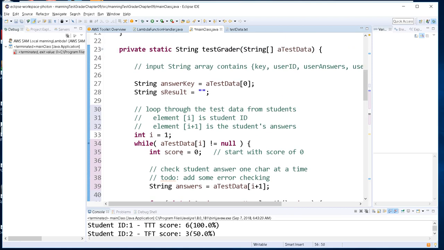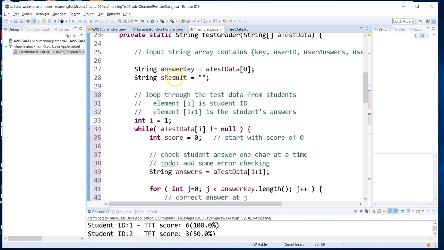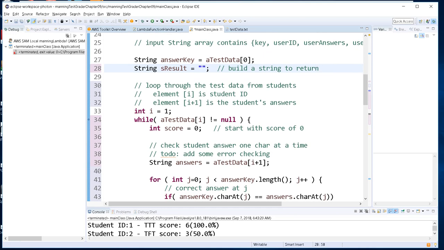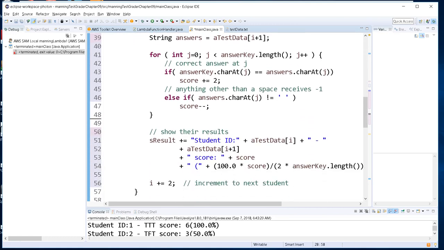Okay, so let's go through this then, just reviewing with the added comments. My test data at position 0 is my answer key. Store that in a nicely named variable. My result, I'm going to be building a string. I'll put a comment here. Build a string to return. So this function, as I calculate the scores, I'm building the string here.